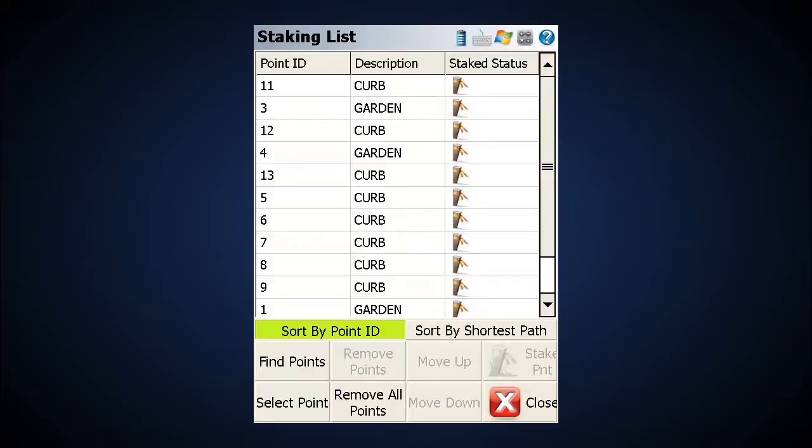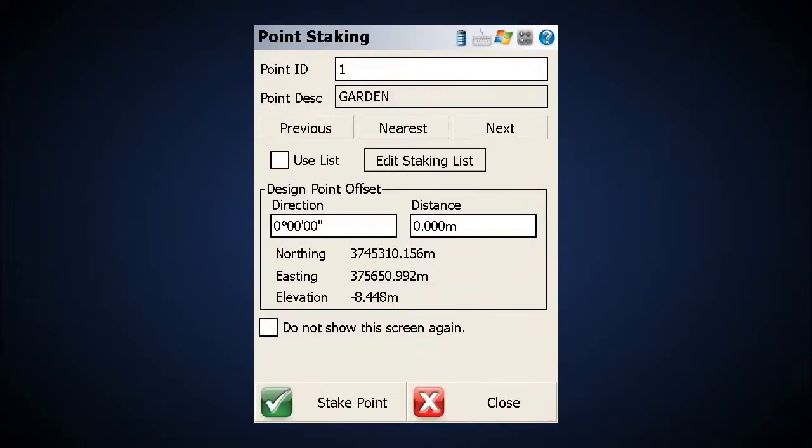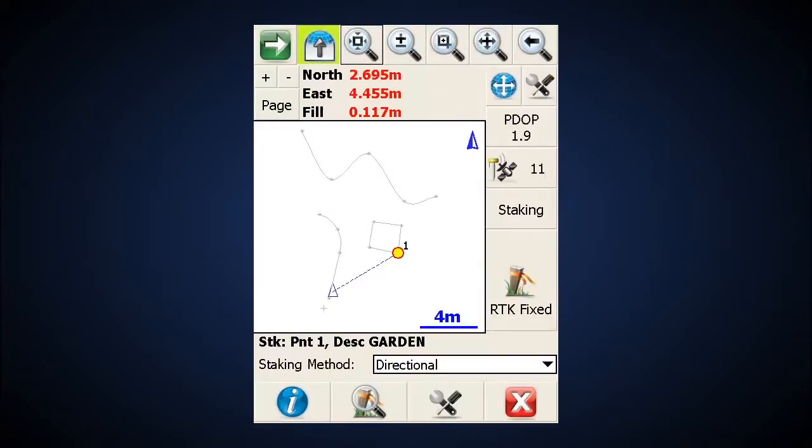Once you have found the point you wish to stake, click on Select Point. Otherwise, you can select Close to be taken back to the point staking screen. If you wish to stake an offset to the point instead of the point itself, you can enter a direction and distance in the Design Point Offset section to tell NavCom FieldGenius where you'd like your staked point to be. If you do not wish to see the point staking screen again next time you select the staking button, you can select the Do Not Show This Screen Again checkbox and skip it. Select Stake Point and you'll be taken to the staking feedback screen.